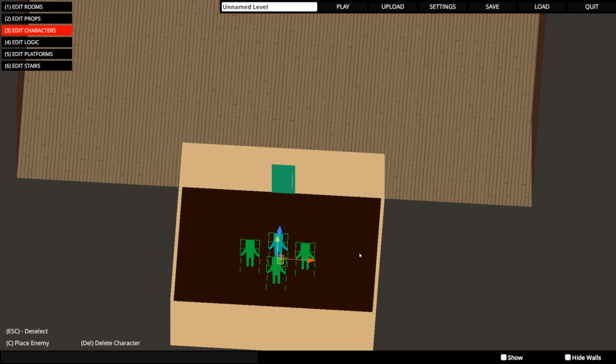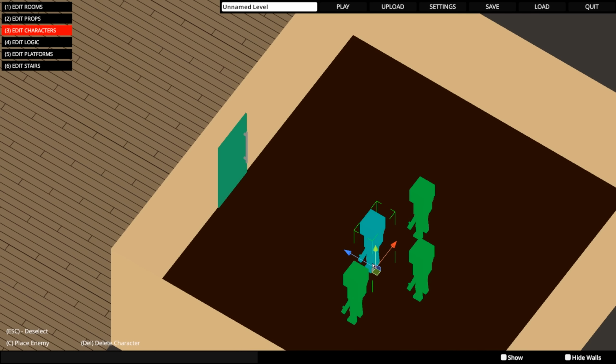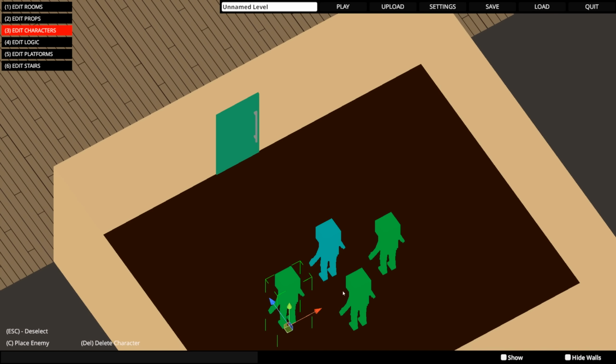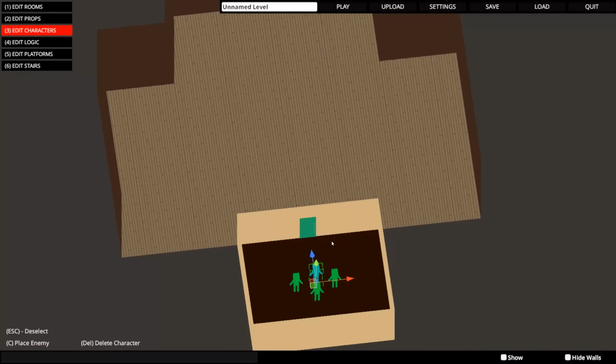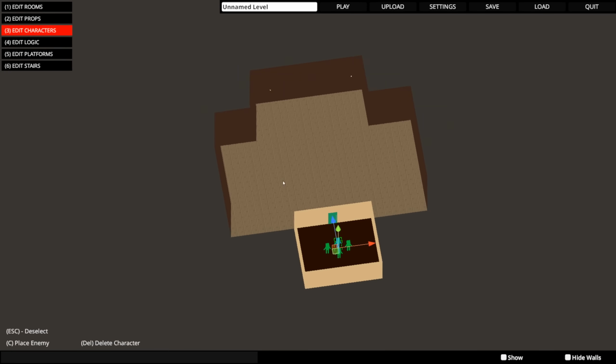These little guys here, this is our starting positions. The light blue is our single player starting position, and then these are for co-op, so you'll start in one of these four positions when playing co-op. Every user generated level will be co-op compatible, and we need to add some more stuff to this level.